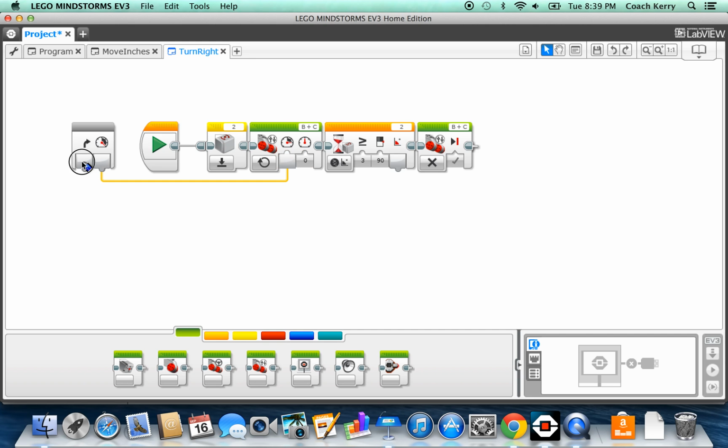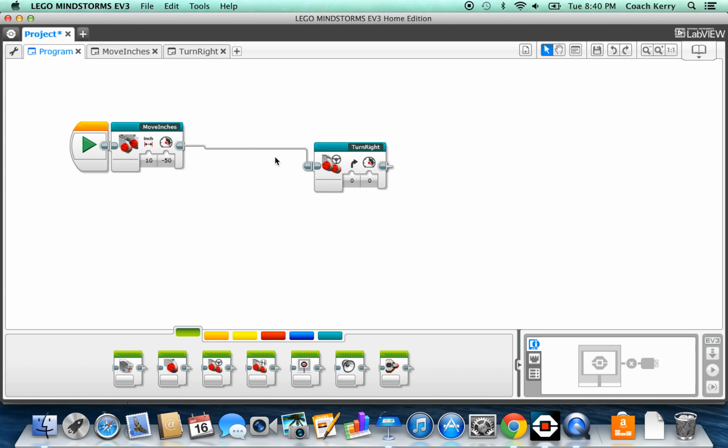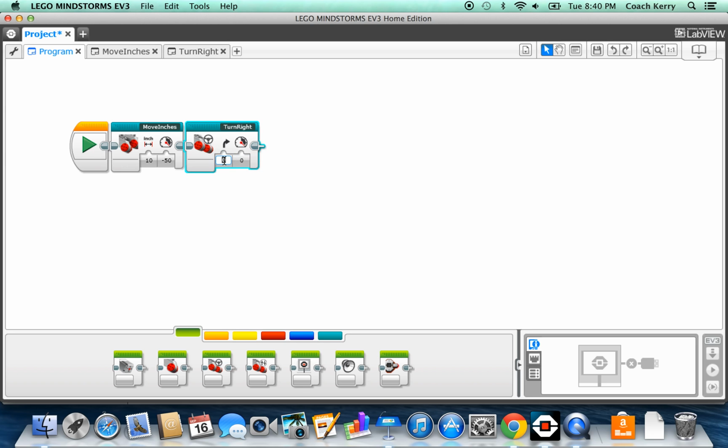And we have a number of degrees. That goes into the degrees. So there's our my block. We go back to our program. We see now we have, let's get rid of this, we have make a 90-degree turn, and we'll make it 50% power. Let's go forward 50. So now we have a simple program that'll go forward 10 inches and make a 90-degree turn to the right.